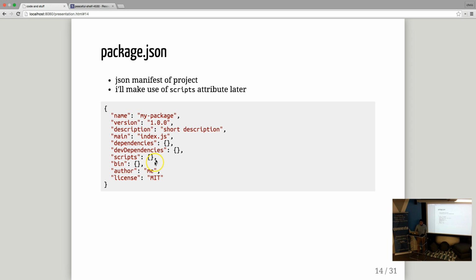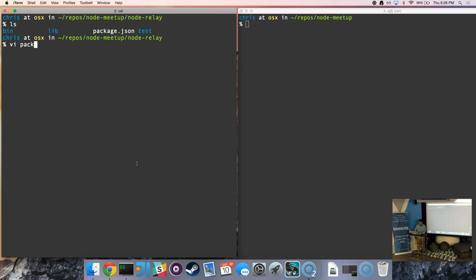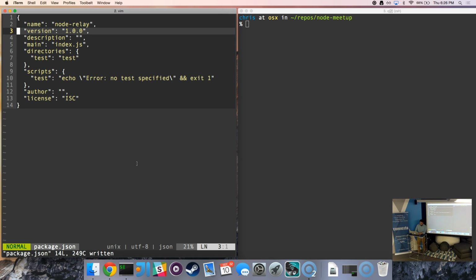It has all these nice things about it. The one thing I want to point out is these scripts and this bit. I'll use this a little bit later. It's actually pretty cool. It's another thing that NPM does for you that I'll show later. Okay, so it created this package JSON for us, and it's good to go.